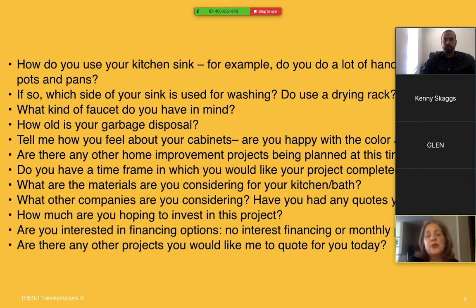But be the professional, be the guide, be that consultant for your homeowner, and ask these questions and explain why you're asking them and help them make the best choice possible for them. They're going to do this project once. We want to get it right the first time.